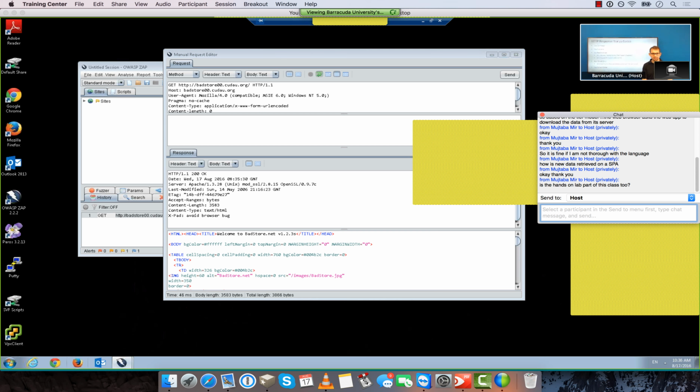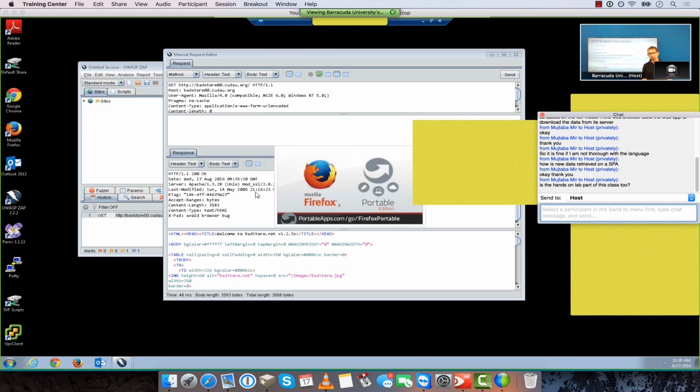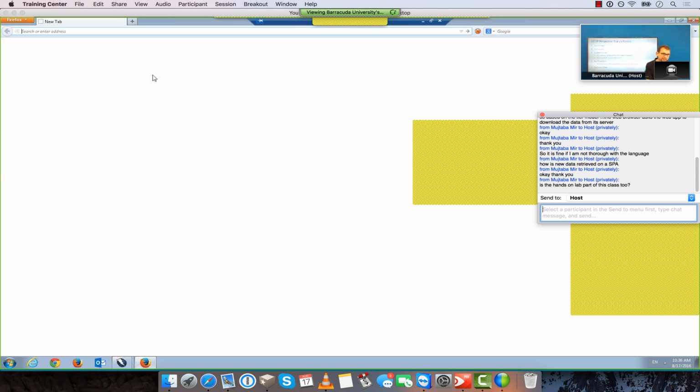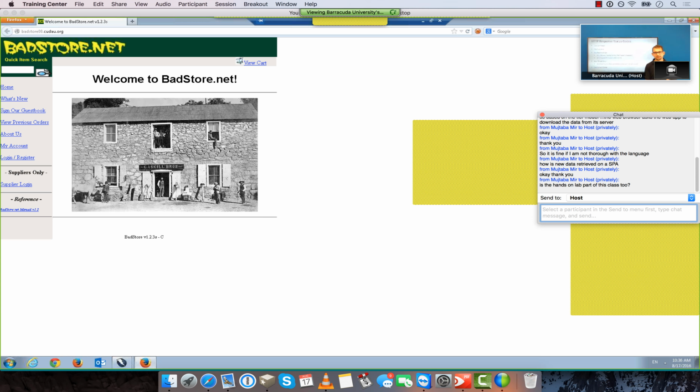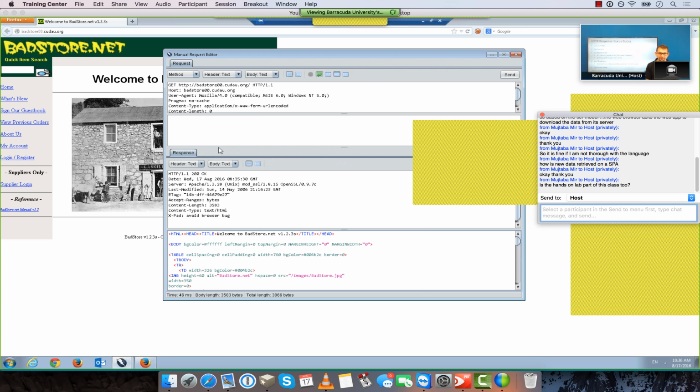All right. It is the same as opening your browser and going to badstore00.curiou.org. That's the same thing. Okay? That was forged by using ZAP. In my web browser, I just have to type in the URL, and my web browser, behind the scenes, has done all this.